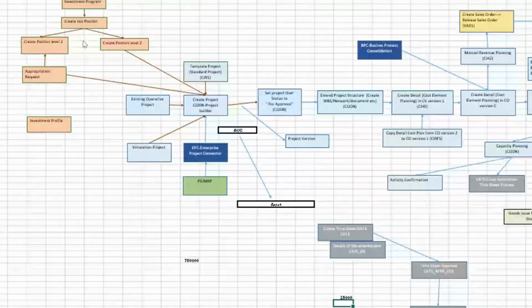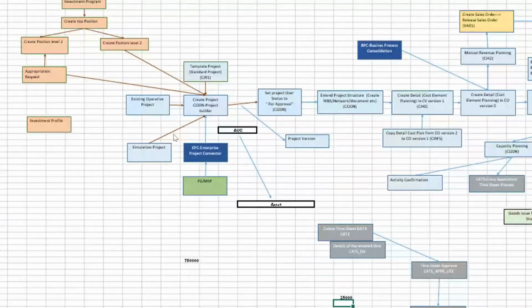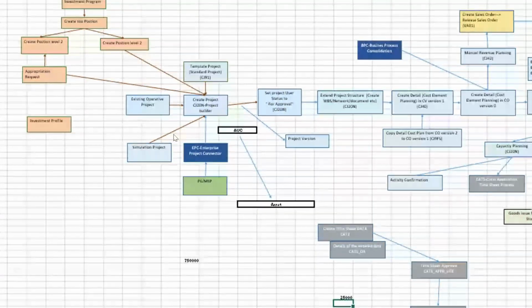Here you can manage the project progress steps by using the system status and user status. So we have two types of status: one is system status, another is user status. System statuses are set automatically when you perform any business transaction. And user statuses you create as per your business process requirement, and they also help us to control the business transactions further in the process.